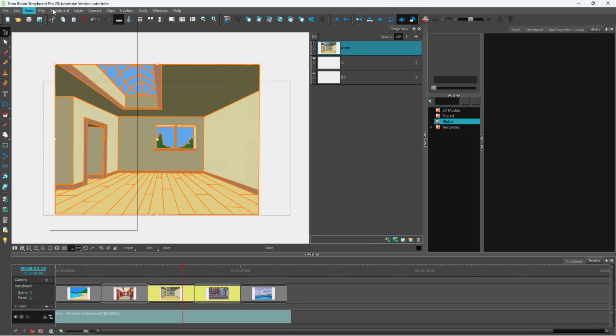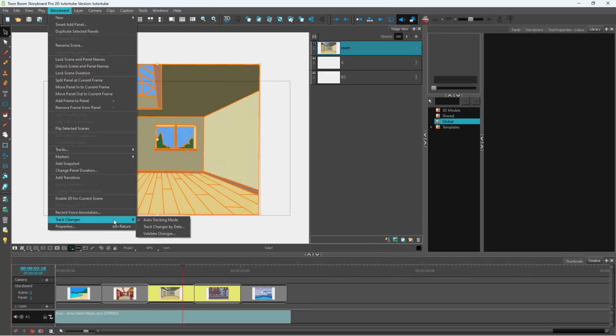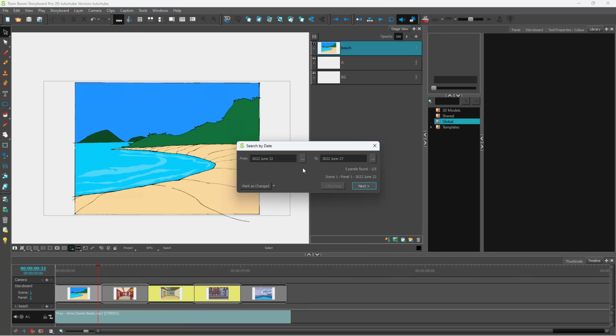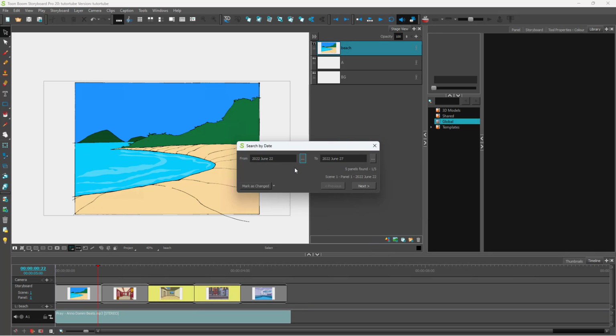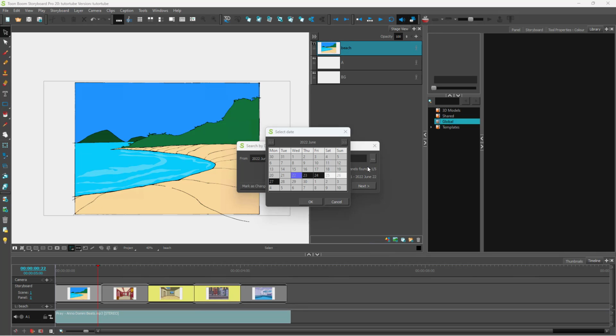So if I go onto storyboard and go to track changes, you can also track changes by date right here. Let's say, for example, you want to see the changes on a particular date, then you can go around and track the changes. Here you can see there are 5 panels and certain changes have been made on certain dates.